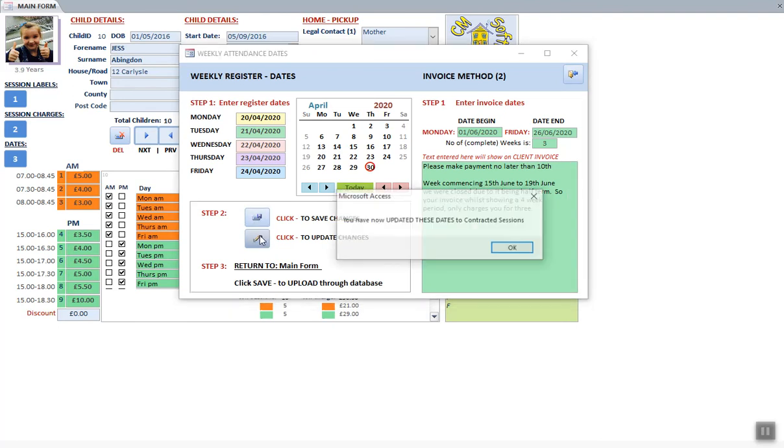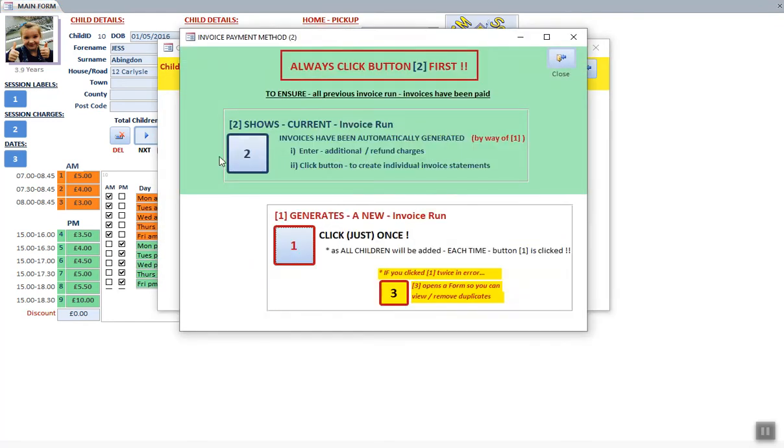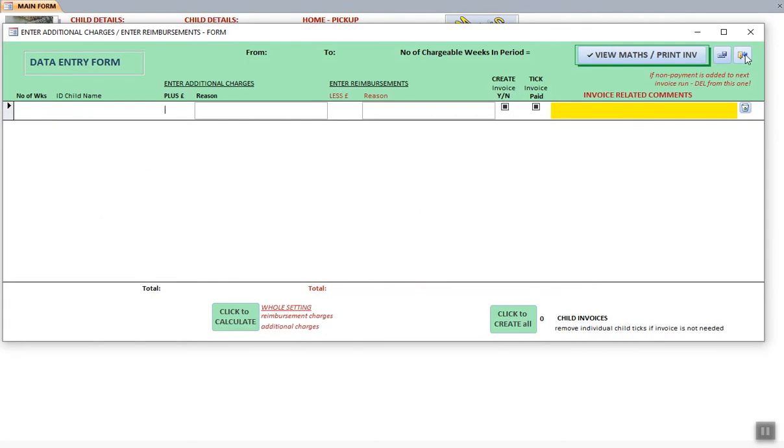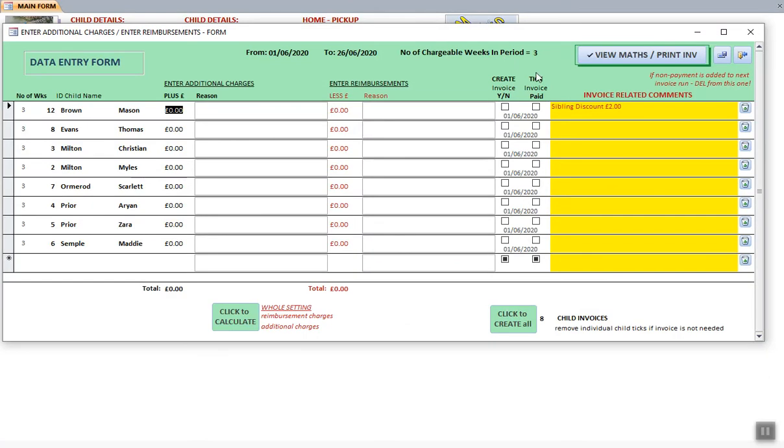Again, you save, update, save. Again, don't forget to double check to make sure nothing's unpaid, and then you go in and set the new invoice run. And you can see, looking over to your left, that the number of weeks to be invoiced is 3. I'm going to generate invoices for all, and because this is a demonstration, I'm just going to mark all these off as paid. Save and close.